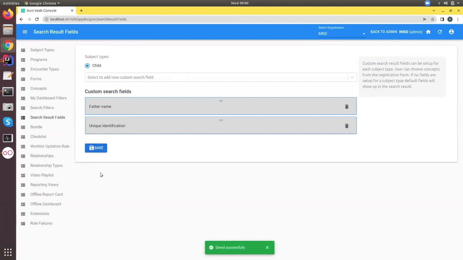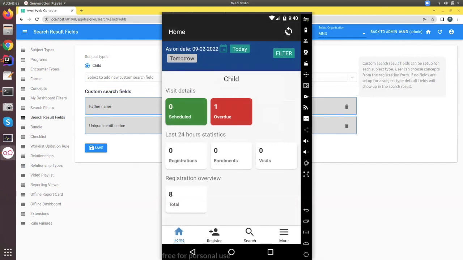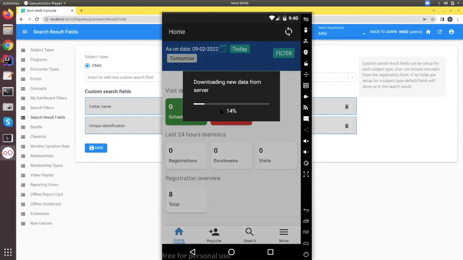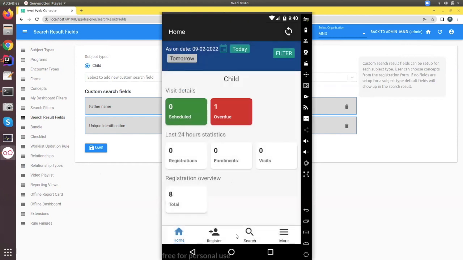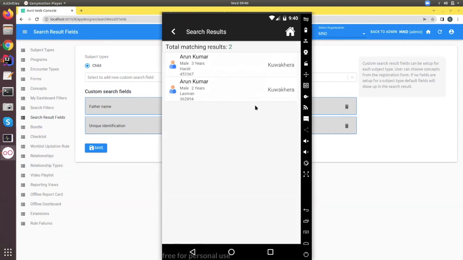I'll save it, and now when I sync my app, let's again search for the same name. This time you see that their father's name as well as their unique ID number comes along with some of the static fields. So this is how this feature is useful to distinguish the record.